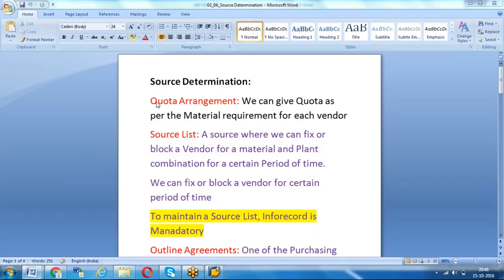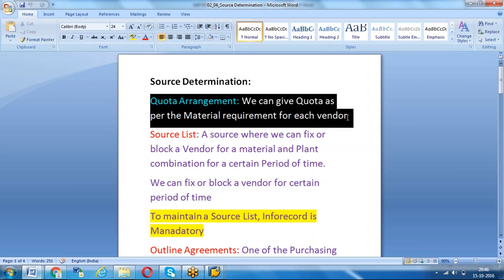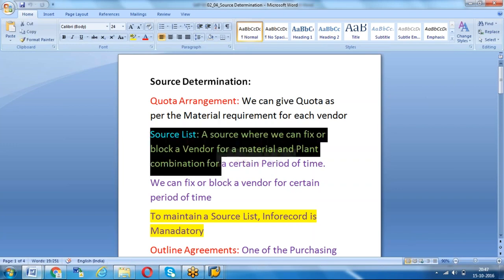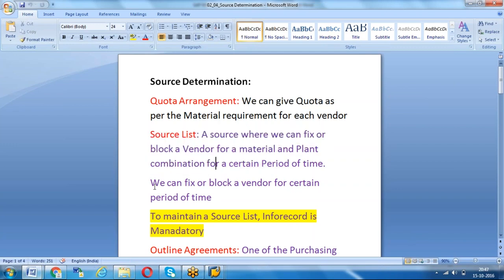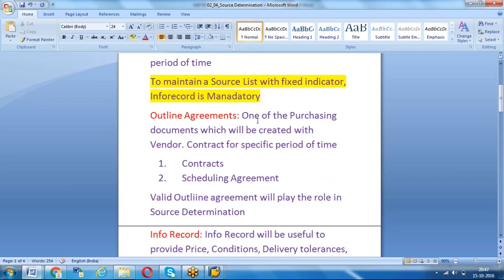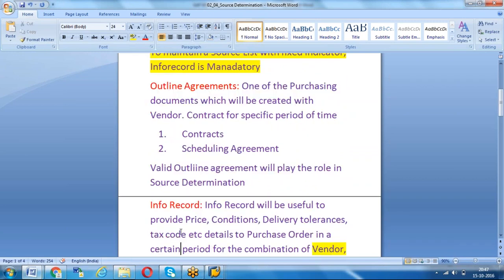So in source determination, the first priority will be the quota arrangement. We can give a quota for each material, and we maintain that with the quota arrangement transaction code. Then the source list: if you have a fixed vendor, that will be the top priority and the other source list vendors will be in the next priority. To maintain a source list with the fixed indicator, an info record is mandatory. Then outline agreements: the system will check whether any agreements, contracts or scheduling agreements, are available for that material and vendor combination. Those will be the next priority. And the last one will be the info record.